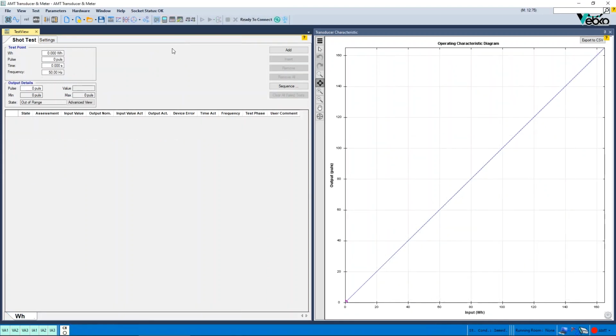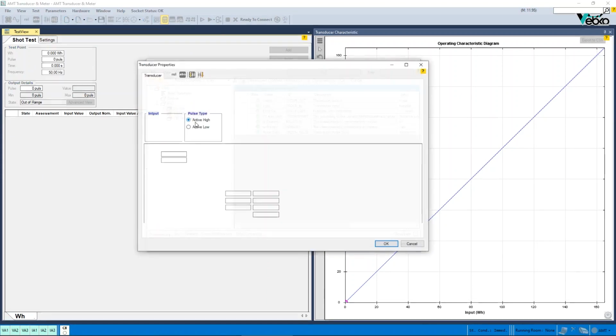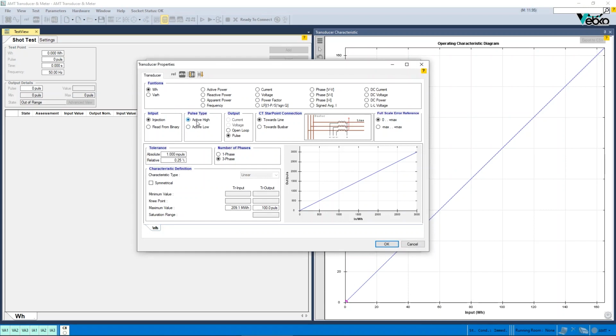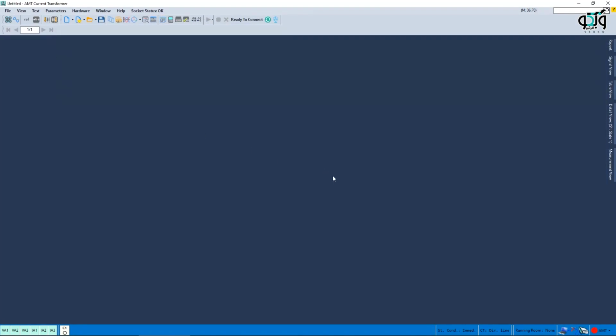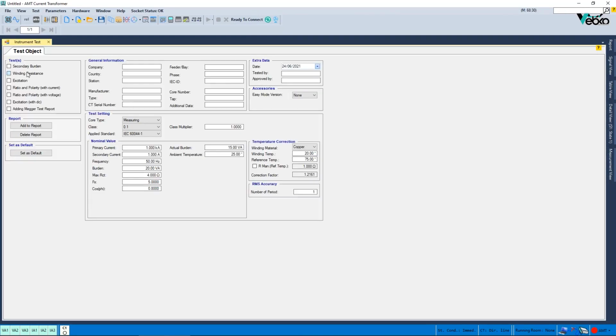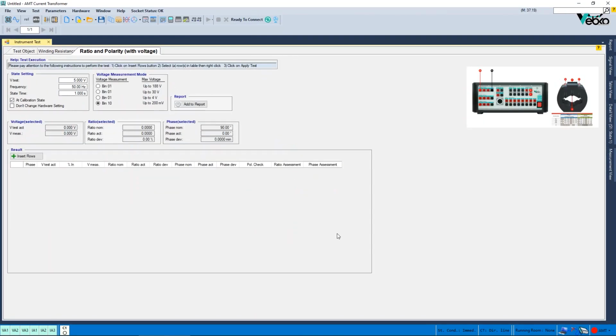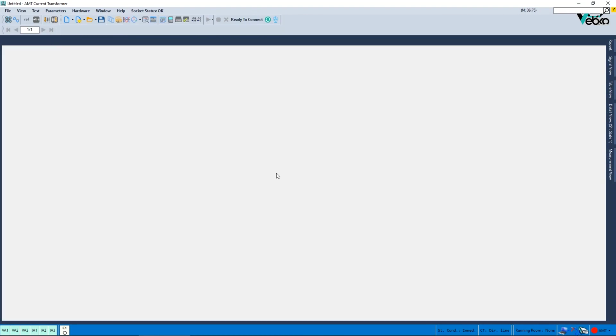AMT transducer and meter. In transducer properties, a new section called pulse type is added. In this section, the user can specify whether the pulse count is based on the upward or downward edge. Instrument modules. If the instrument view window closes, you can reopen this window by using the Ctrl-Alt-N combination keys.